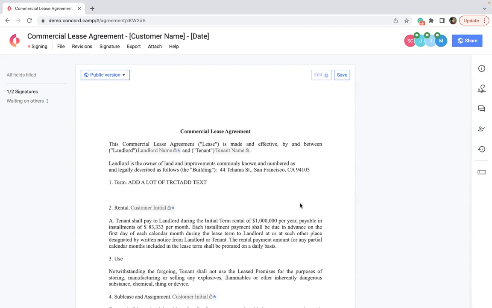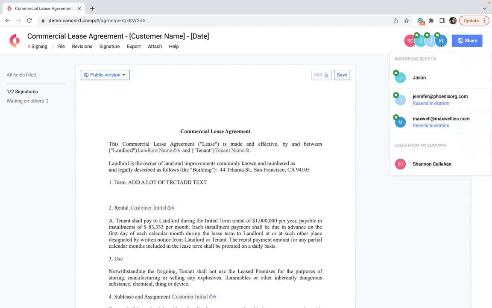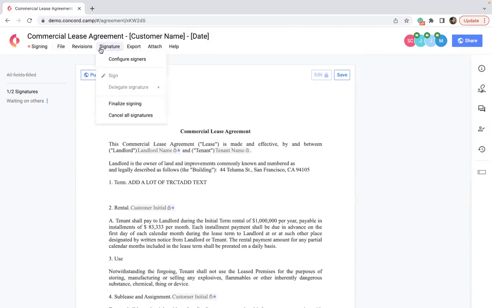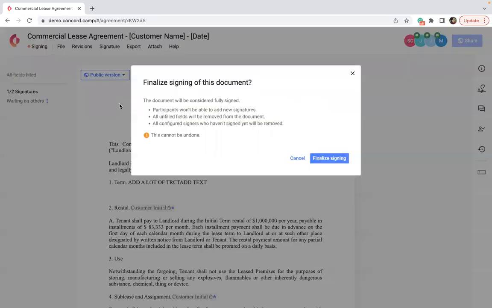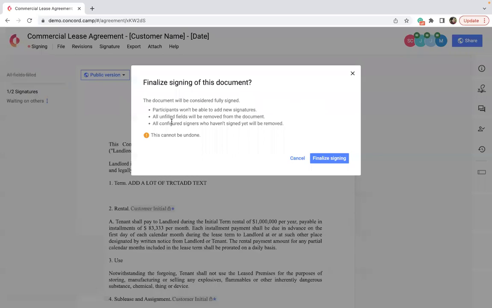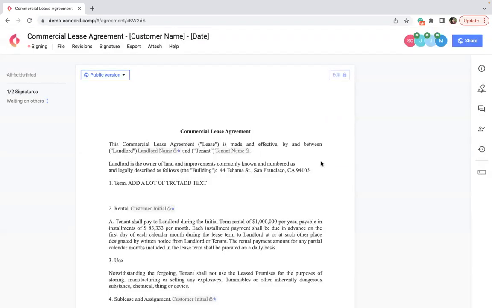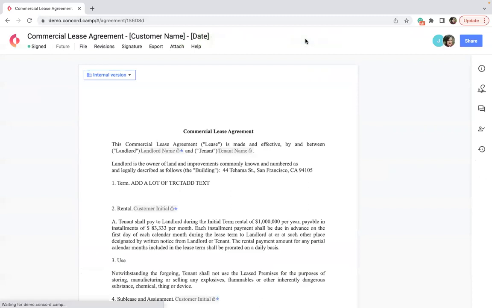All right. So Maxwell, of course, is not a real person. So what I'm going to do is finalize the signing. When you finalize the signing, it removes any unsigned signatories, any fields assigned to that signatory. Very, very rare that you would need to do this. I am simply doing it for the purpose of this demo because there's a bit of information I'd like to show you. So the document's been finalized.